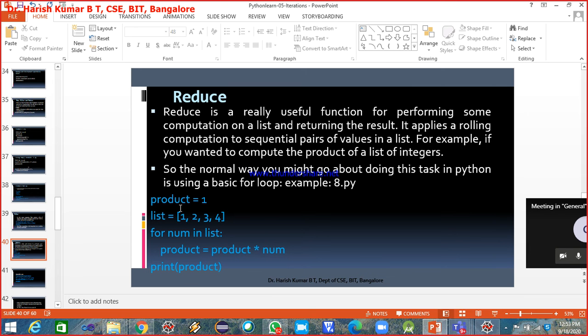Normally this is how we do it. See, this is the example which is showing how you find the product of all the items in the list. Initially I have the product initialized to 1. So I have the list 1, 2, 3, 4. And for num in list, I'm just iterating over every item in my list. This is how we do that, and you already know it. For num in the list, product is equal to product into num.